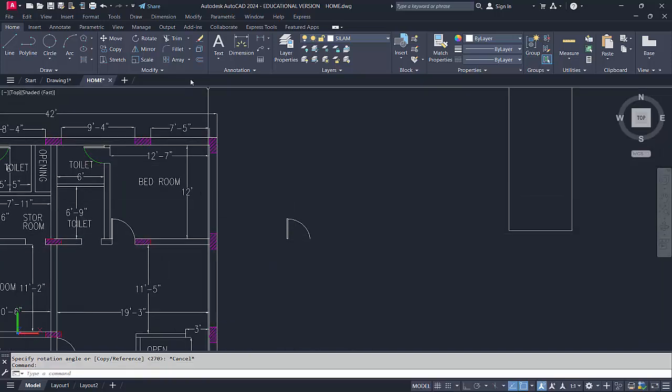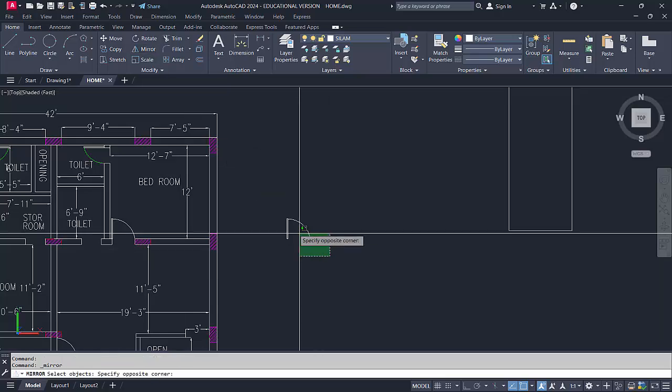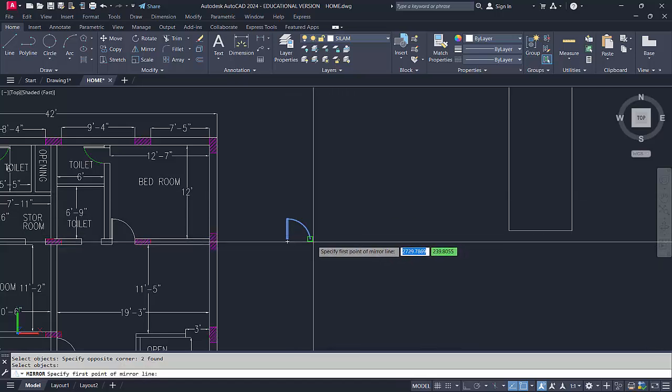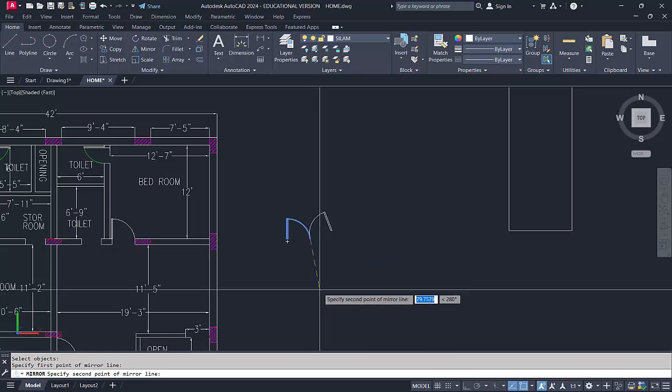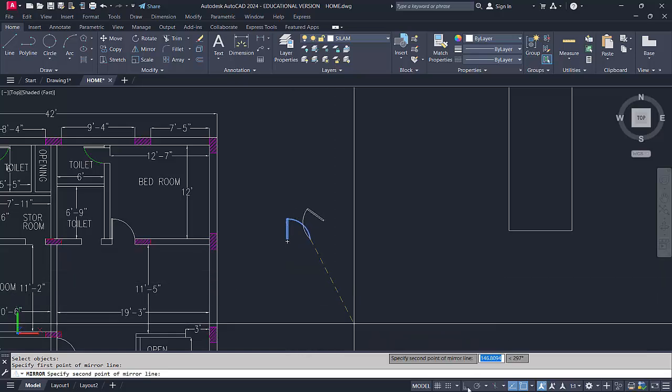again, they have mirror. There is mirror. So how can I use the mirror command? First I select, then I select the object, then right click from the mouse, then enter. You see, this one is mirror. In the same way, this object is mirror.